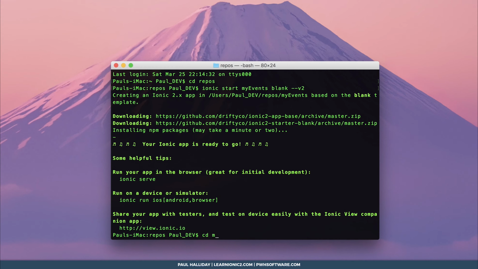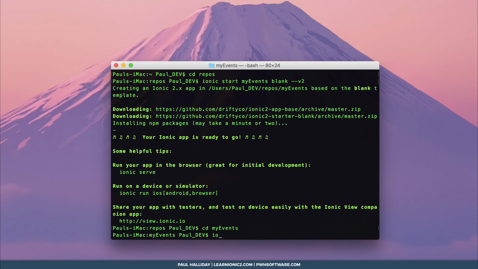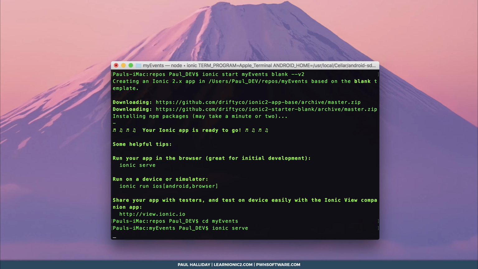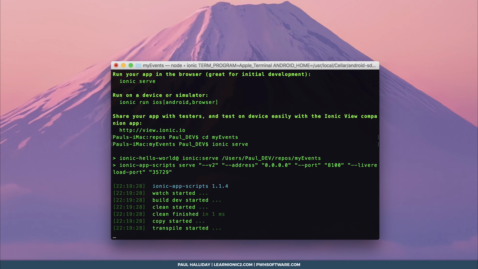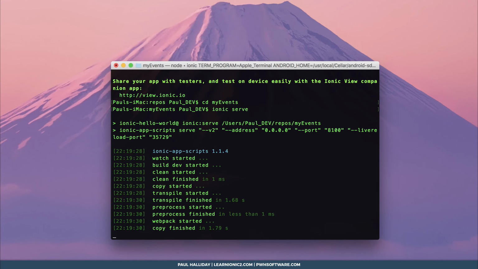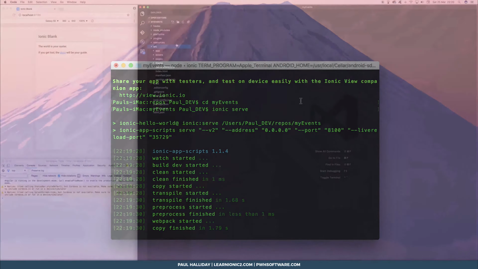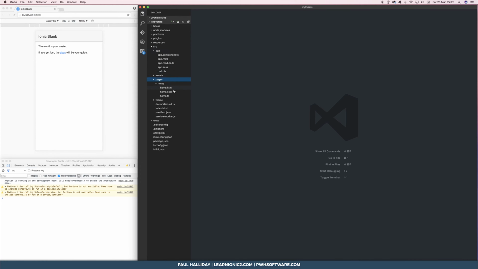Alright, our project's finished. Let's cd to My Events, and then I'm going to serve it running ionic serve. That should make it appear in the browser. You don't need any third-party plugins to do this, everything is inside Ionic. So we'll start off inside our home component.